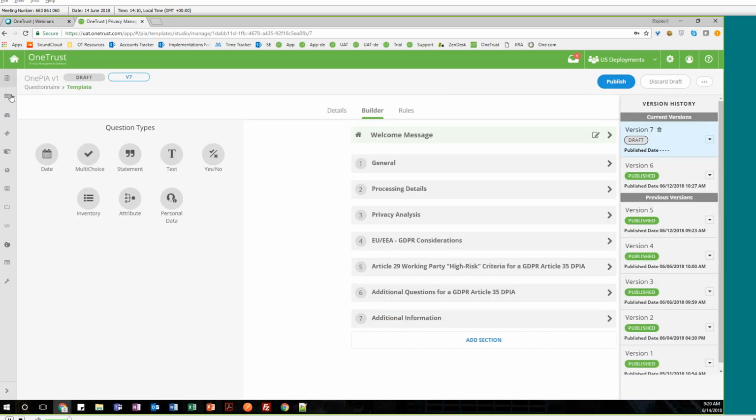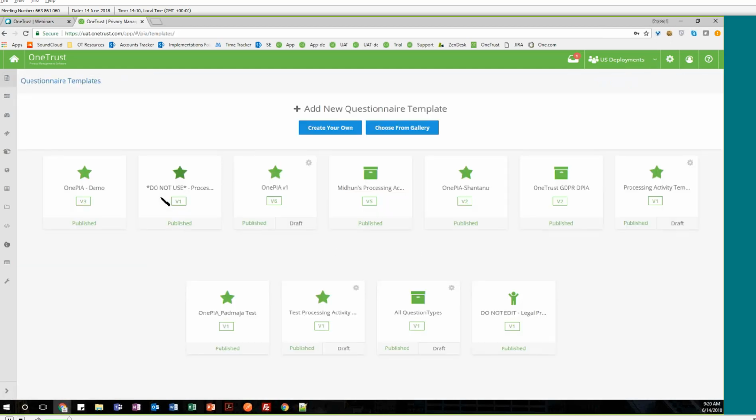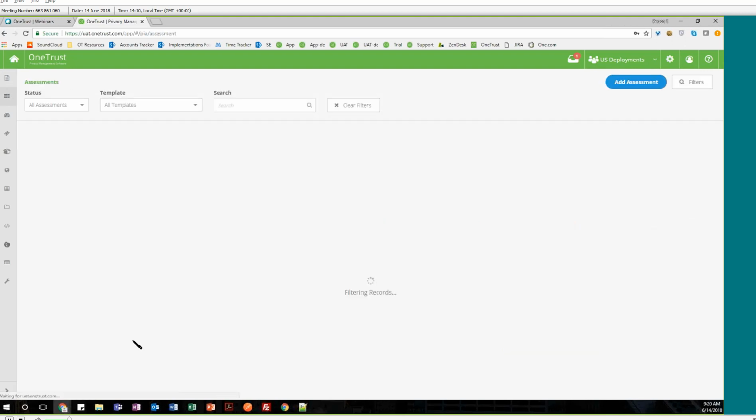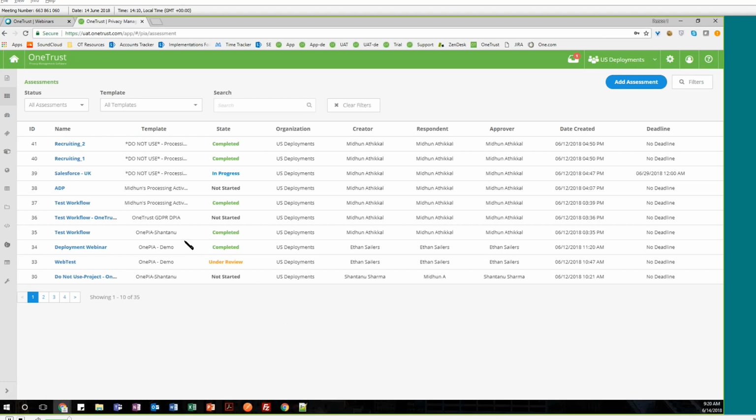So now that you've published this template, you're ready to send it out. That's where step 2 comes in. So step 1 was just creating the questionnaire, customizing it, applying different logic to it as necessary. Step 2 is when you can use these questionnaires and send them out in the form of an assessment to a respondent. So to do that, you would click on the assessments page. And here you'll see our inventory of all of the assessments that have gone out.